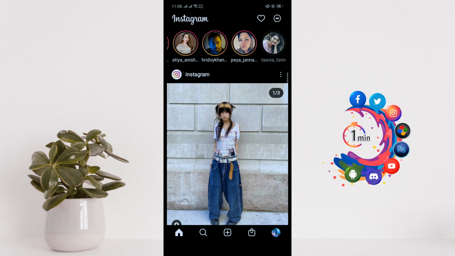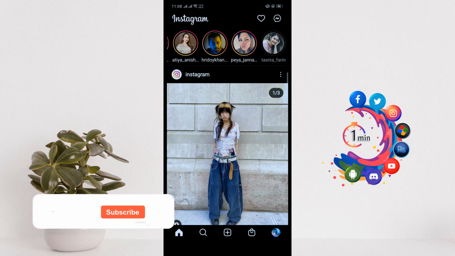Hello friends, in this quick tutorial I'm going to show you how to fix Instagram message notifications not showing.